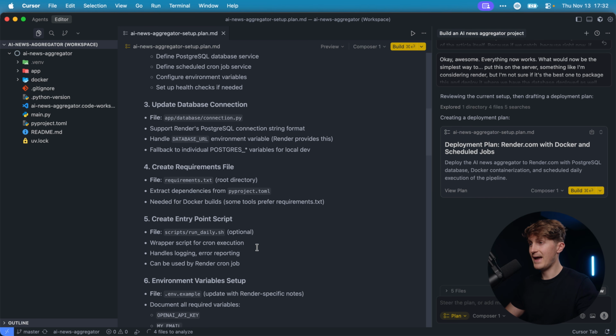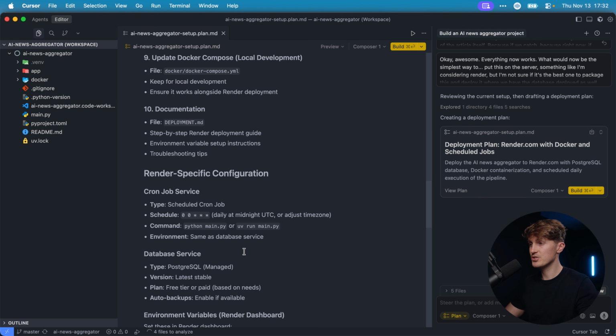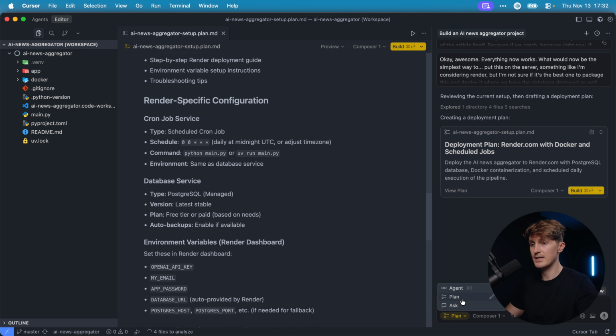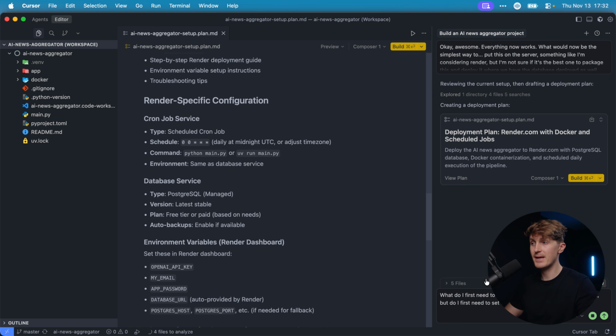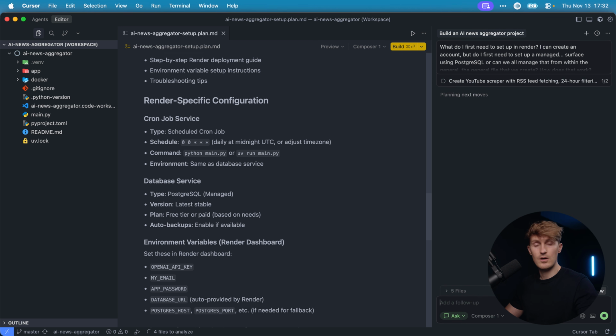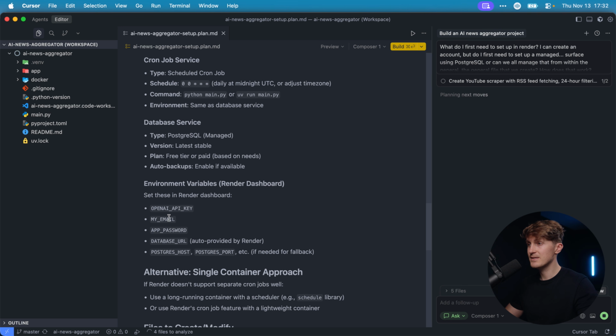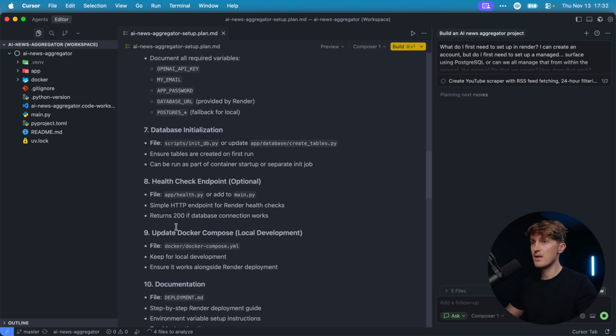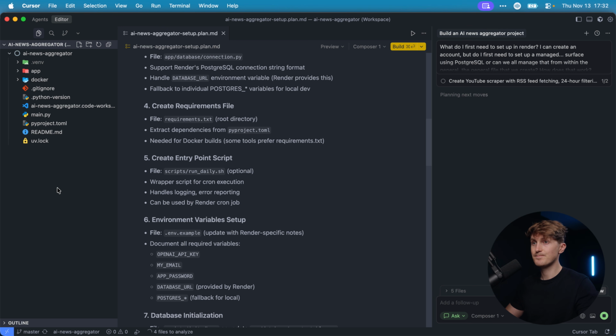So I'm first going to ask a couple of things, and then I'm definitely going to check out a new branch. And let's see, what do I first need to set up in Render? I can create an account, but do I first need to set up a managed service using PostgreSQL, or can we all manage that from within the YAML file that we create? How does that work with Render? Okay, so I need a little bit more clarity there, and then we can get into the deployment.